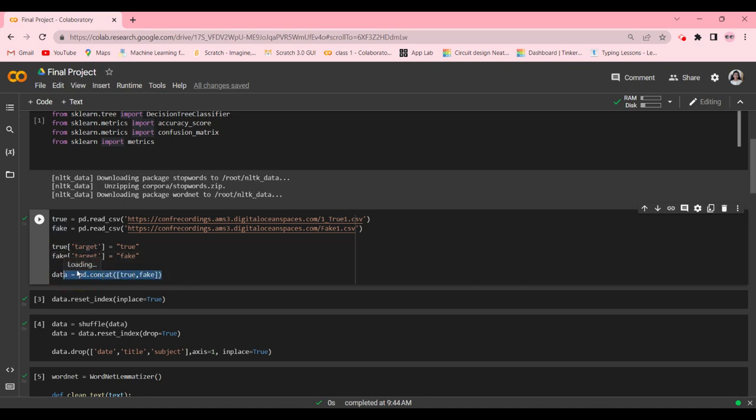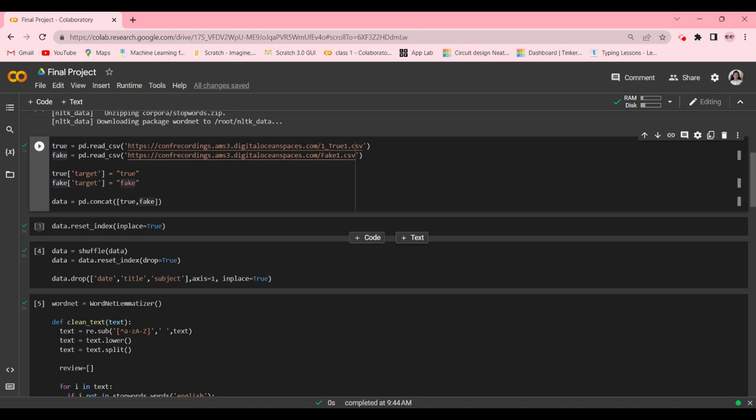What does concat mean? Concat, short for concatenation, means joining the two together. So data is equal to pd.concat of true and fake. Now we're going to go ahead and reset the index, so inplace=True, that's why we write inplace=True. Now data is equal to shuffle data, and then data is equal to data.reset_index with drop=True. So we shuffle the data and then we again reset the index.